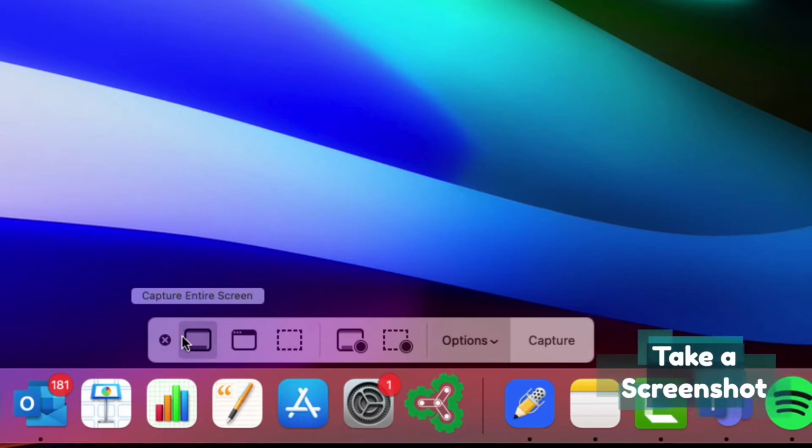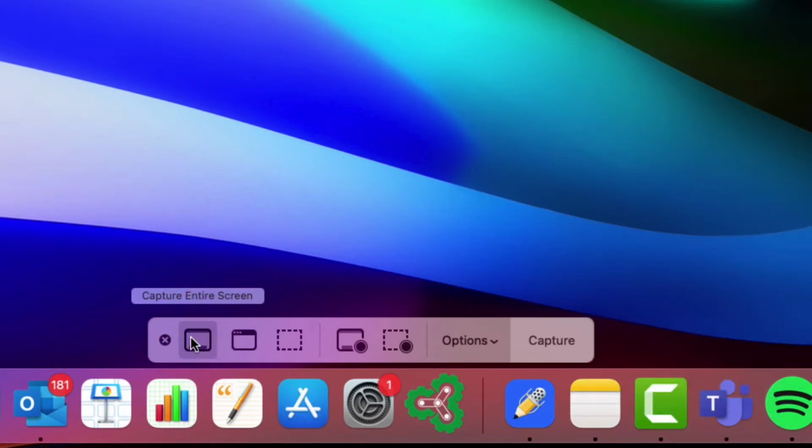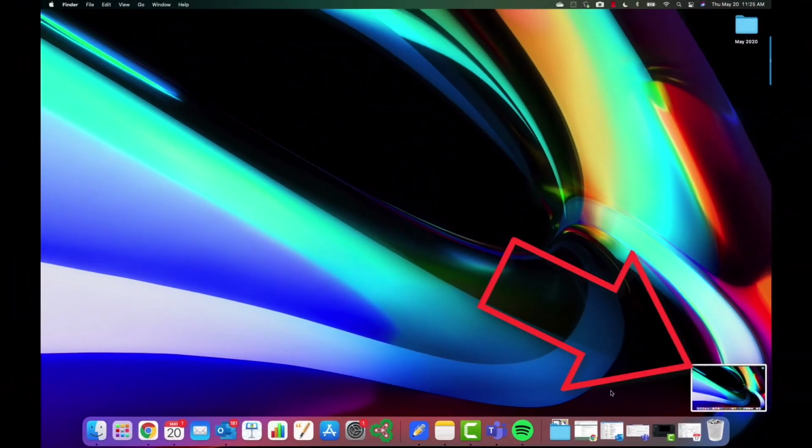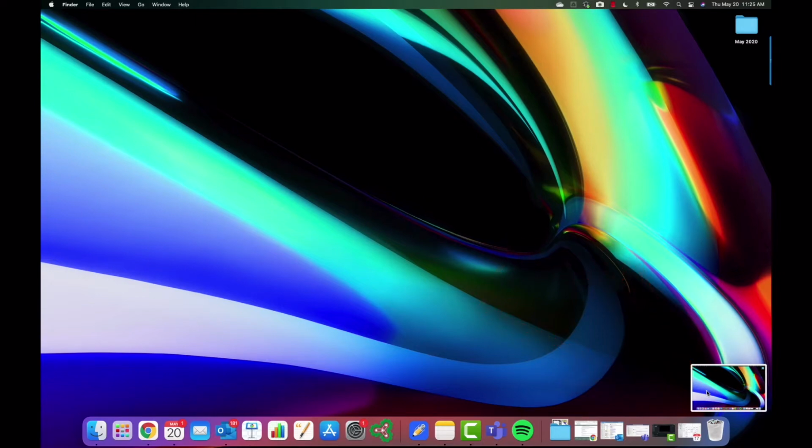I'm going to take a screenshot of my whole screen, so I'll click here. Then I'll click Capture. A thumbnail of my screenshot pops up in the bottom right corner of my screen. It'll stick around for several seconds. This way I can click on the thumbnail to open it instantly.